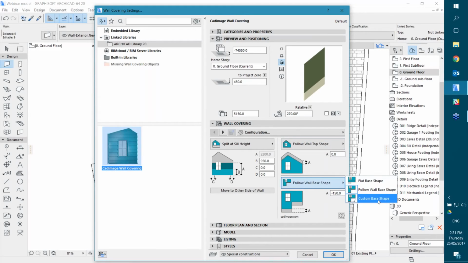The base shape settings are very similar. Flat, follow the wall base, or custom. And there's an offset setting there as well. So you can see these are offset by -150 at the moment, which is what I want to go with.